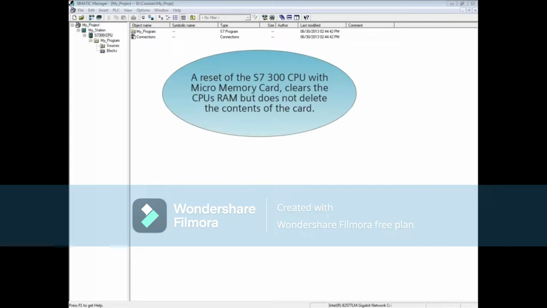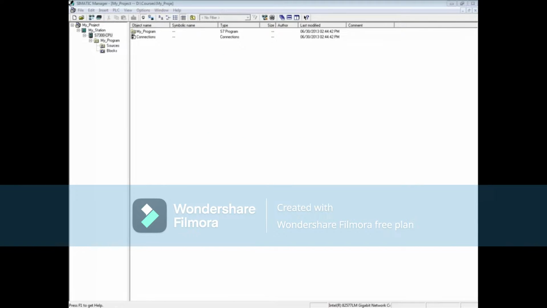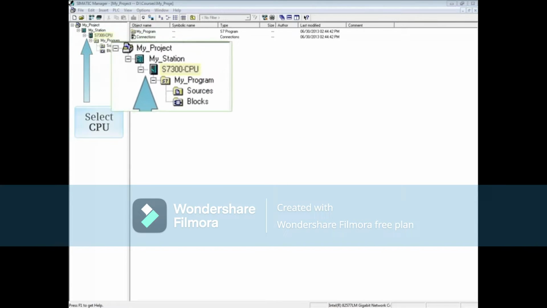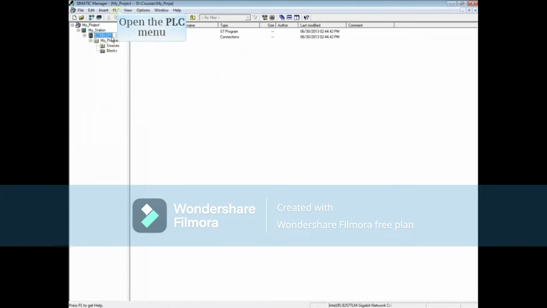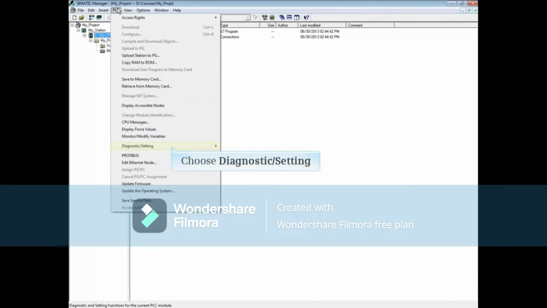A reset of the S7-300 CPU with micro memory card clears the CPU's RAM, but does not delete the contents of the card. From your Simatic Manager project, highlight at the CPU level or below. Open the PLC menu and choose Diagnostic Setting.